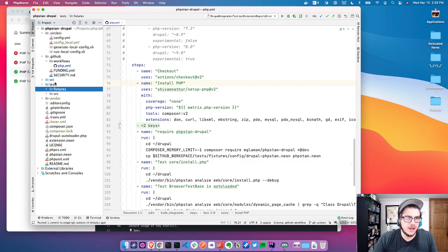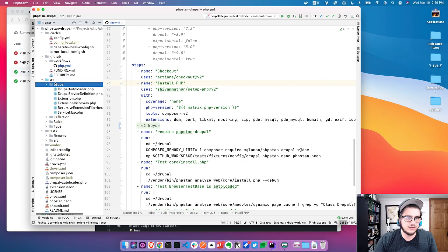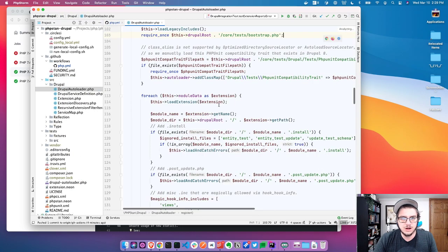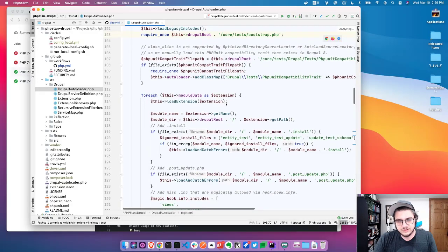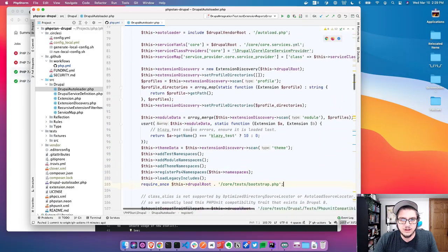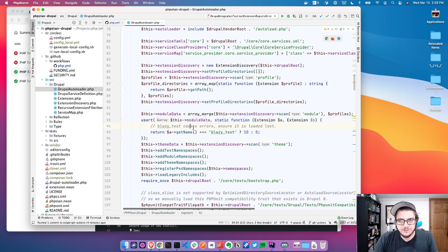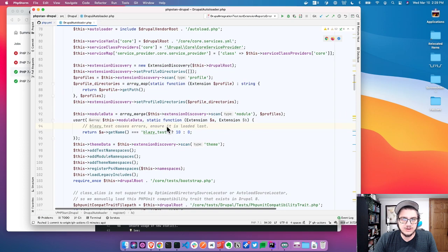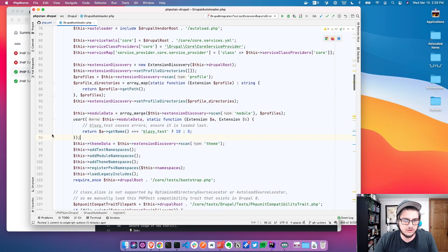I'll show you that fun little piece of code inside the autoloader. So I said that we do a bunch of custom stuff to mimic Drupal's autoloader. That's everything in this file. So as you can see here, we added a nice little statement just for Blazy test that says, load it last. Make sure that it's loaded last in the alphabetical sort, because by default, that's all Drupal loads modules is alphabetical. So this makes sure it's at the end.